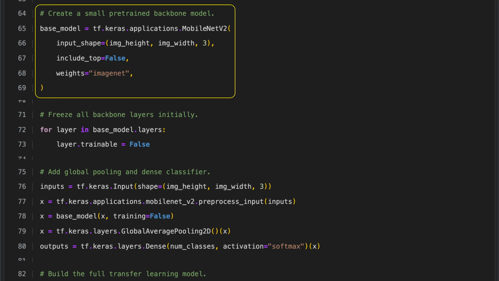We build a small pre-trained backbone model using the MobileNet v2 architecture from TensorFlow Keras. Its input shape matches our resized images, which are 96 by 96 pixels with 3 color channels. We load only the convolutional base and leave out the top classification layers so we can attach our own classifier later. The model uses weights pre-trained on the ImageNet dataset, giving us a strong starting point for transfer learning.